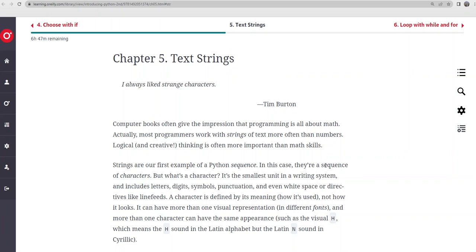Hi gang, welcome to Module 5. In Module 5 we're going to talk about the data type known as a string.